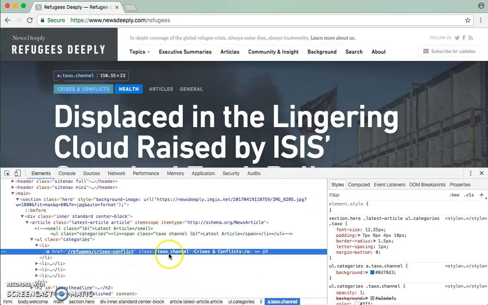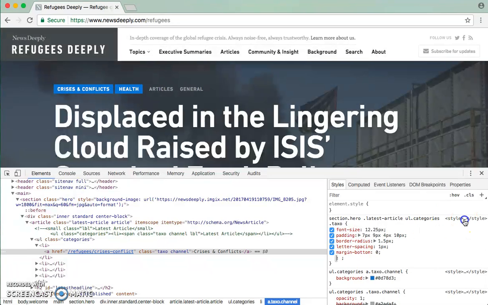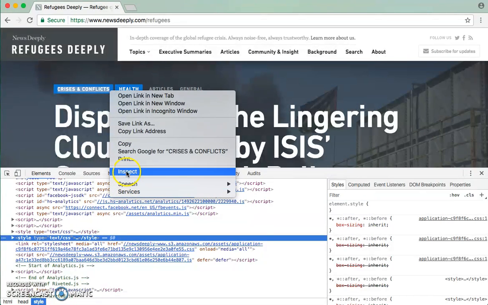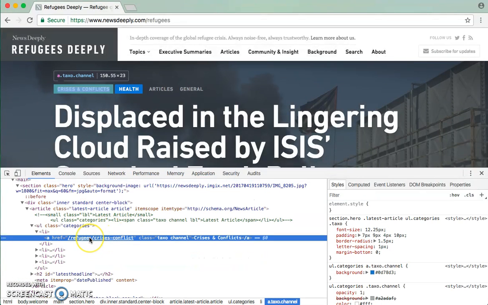Now, again, I can see the class is whatever taxo channel is. That's actually two classes. And it's also obviously a link, right? I can take these and I can apply them successively in the way that they have been applied here. Weirdly, these seem to be coming, yeah, okay, so these are coming from kind of a random CSS file. So I probably don't want to go after that CSS file directly. But instead, as I said, just take the information that's available.